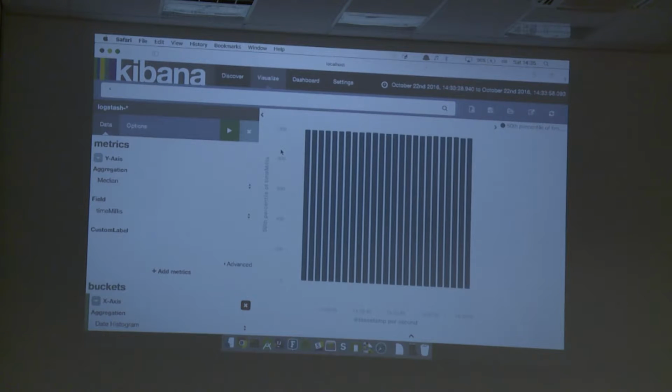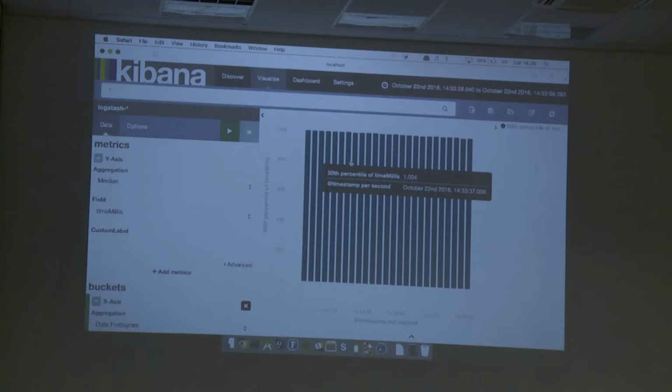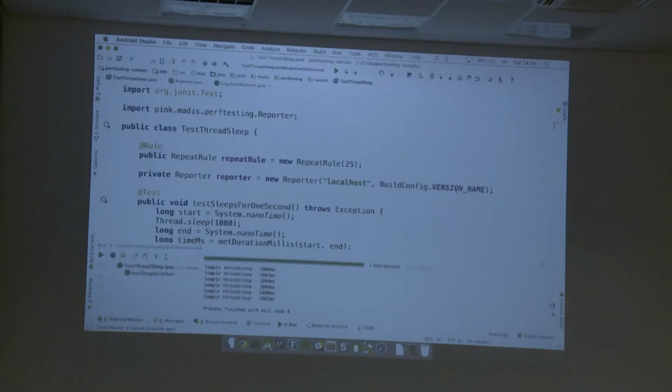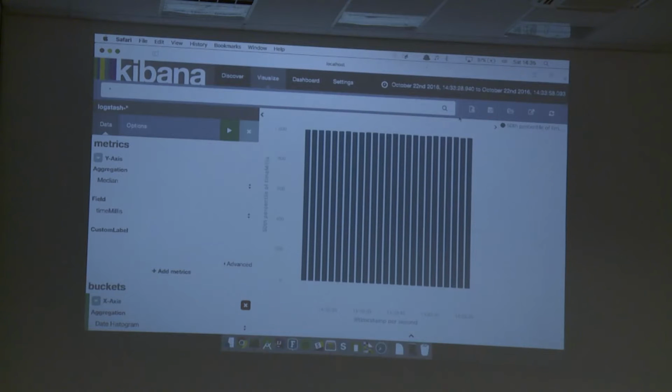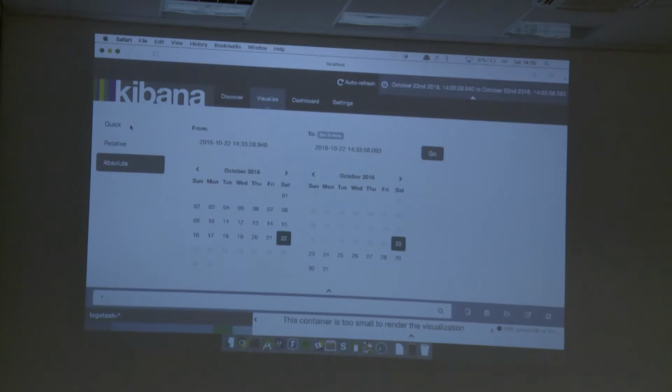Awesome. So that's, I mean, very nice and straight, because sleeping 1,000 milliseconds usually takes around 1,000 milliseconds, or a few more as it appears. Cool. And let's just change the value and run the whole thing again. Change the time as well.